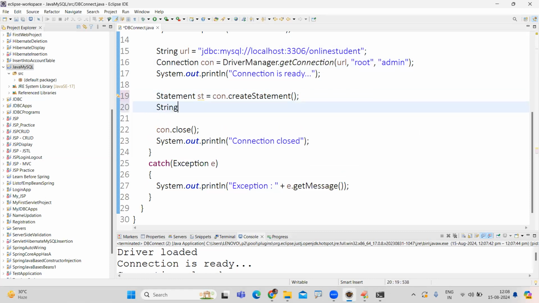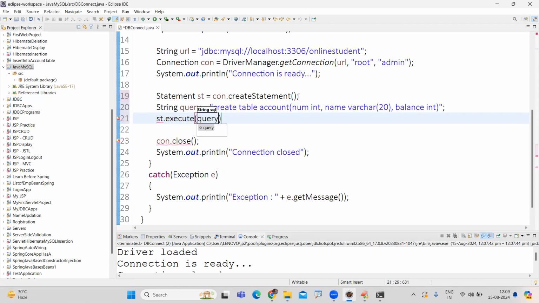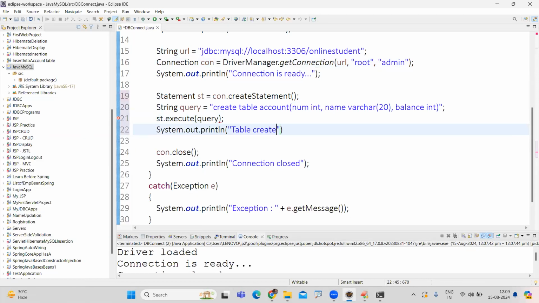After that, prepare the query. String query equals, directly create table. The table name is account. Account number is integer, name is string type, and balance I'm taking as integer. Once it is ready, how can we execute? st.execute, and we need to pass the query. Just a simple message, table created successfully. That's it.